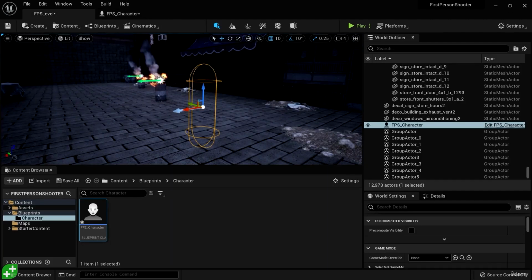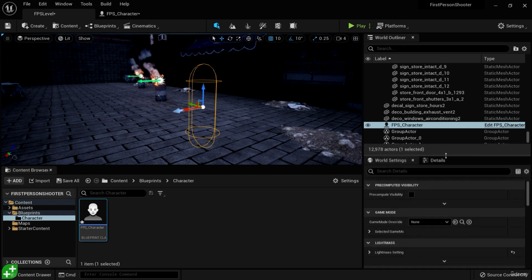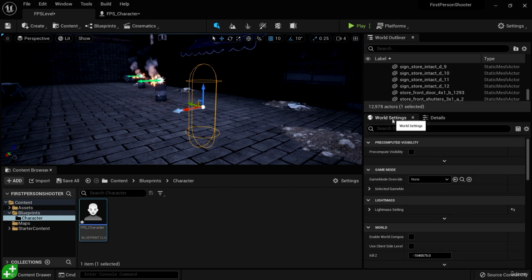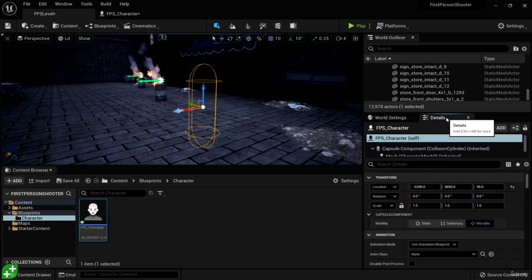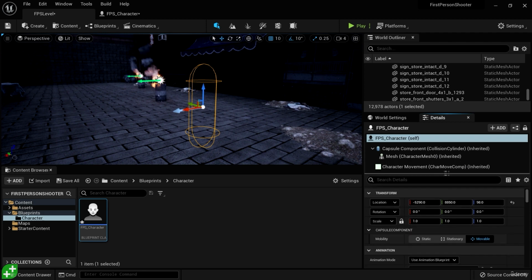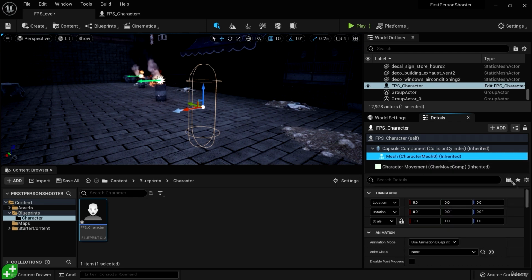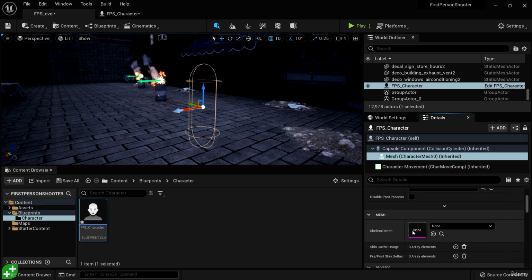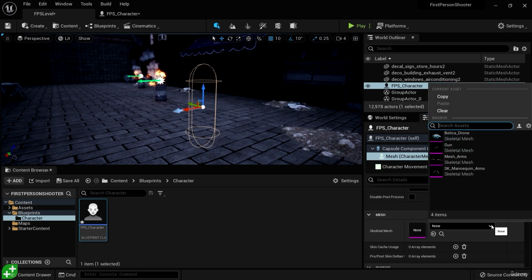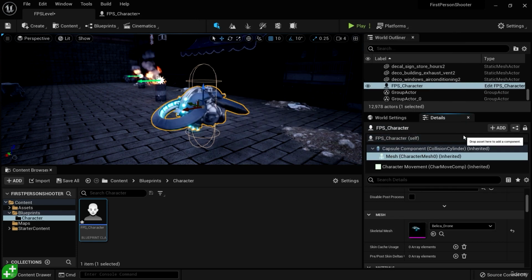Now, this instance of the character that we have in the world has its own details panel. If I click this gray line and drag up, right next to the World Settings tab, there's a tab for the details of this instance of the character. And I can change some of the properties here in the details panel. And there's even a little window showing the components that belong to this class. For example, I can select the skeletal mesh component called mesh, and if I scroll down, I see the skeletal mesh property here. And I can click the dropdown and select any of these skeletal meshes and set the skeletal mesh property to that mesh.